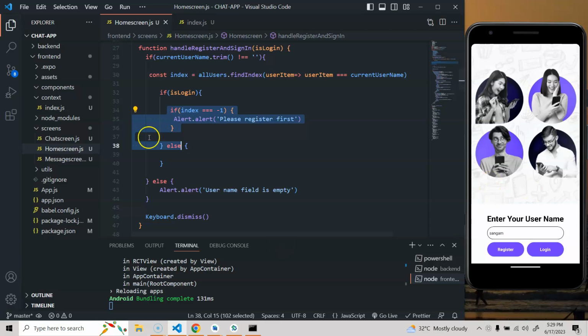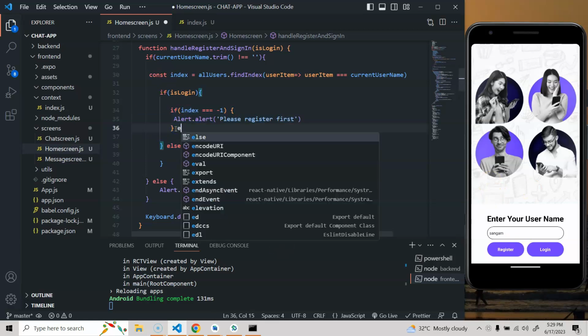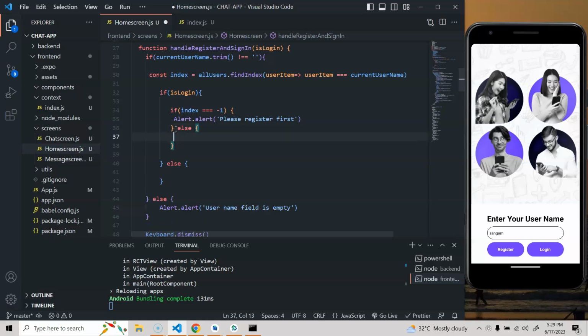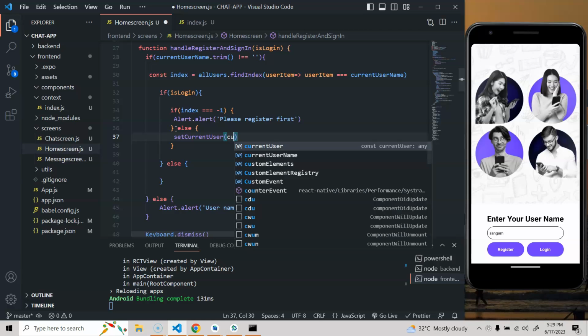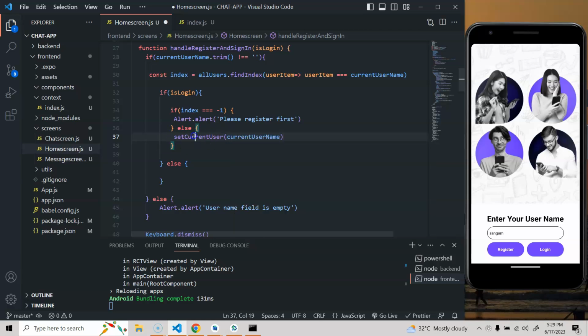So when I log in, I will check if the user does not exist, meaning they have to register first. Else, if the user already exists, I'll do set current user, which will be equal to current username. That's it. I'm using the current username from this field value, and this is the current username I'm setting to the current user. So that's all about the login.